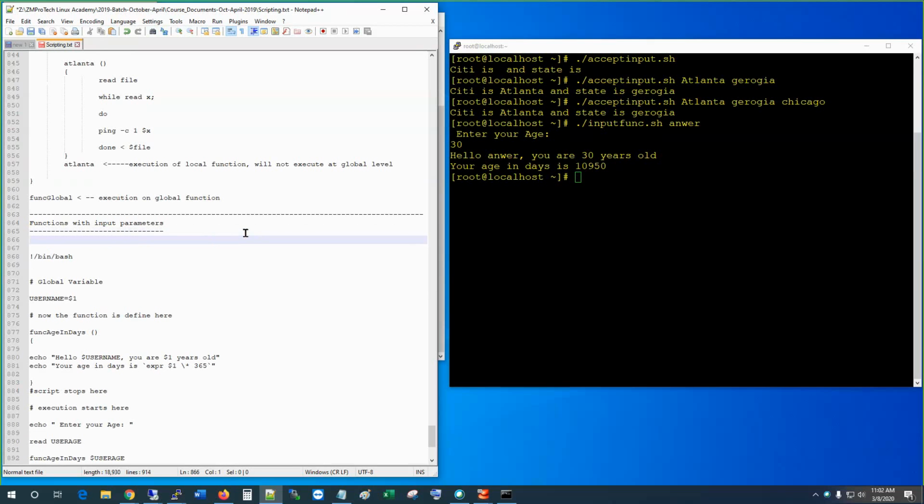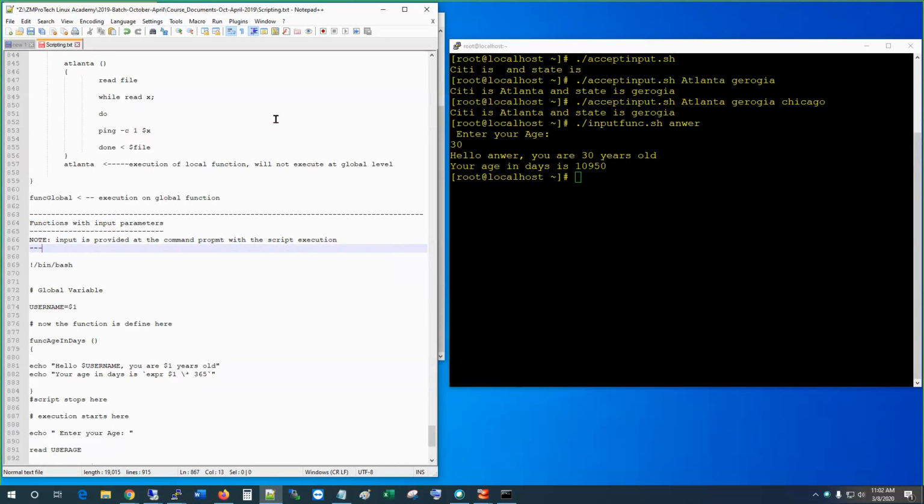So I'm going to make a note here. Input is provided at the command prompt with the file execution. Okay, that should make it clear.